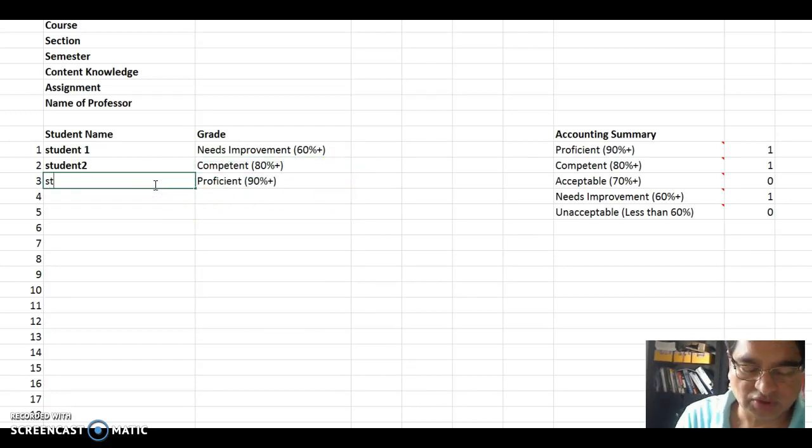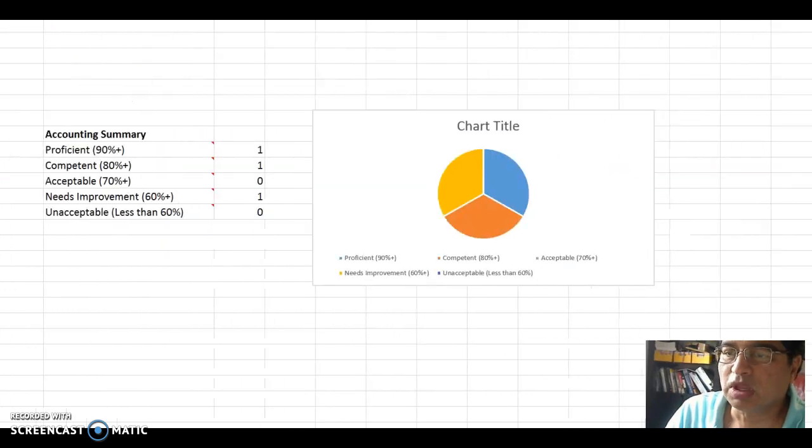If student 3 is proficient, you can leave it over there. You don't need to do anything over here. The sheet would create the summary on its own, and it will also create the chart on its own.